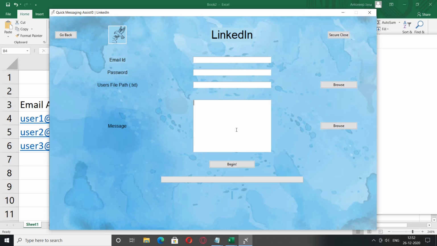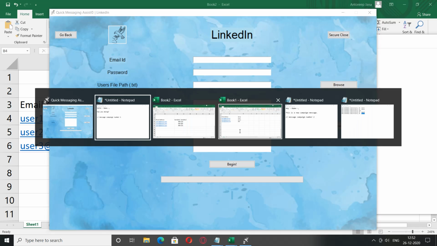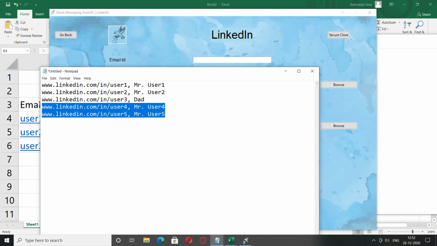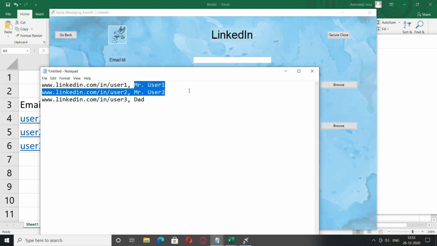The next two fields are the user path and the message. Let's say this is your user path file, something like this. As of now, it has three users. User 1, for this demonstration, is for LinkedIn, so linkedin.com/in/user1, and then the way you want to address that user.